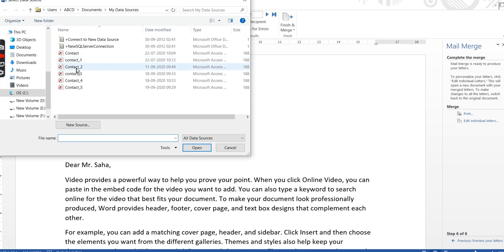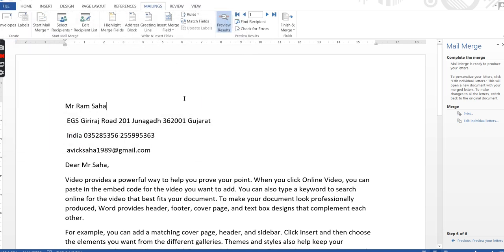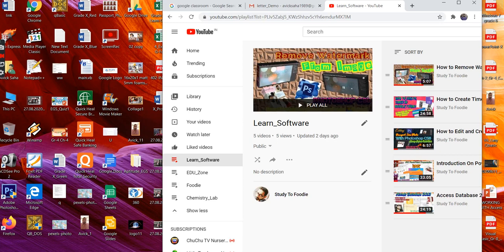You have many contacts, like if you want contact 3, I have a few names in contact 3 that you can change and you can see. Okay, this is how you can create letter-wise labels. You can create envelopes. Okay, so thank you all of you.